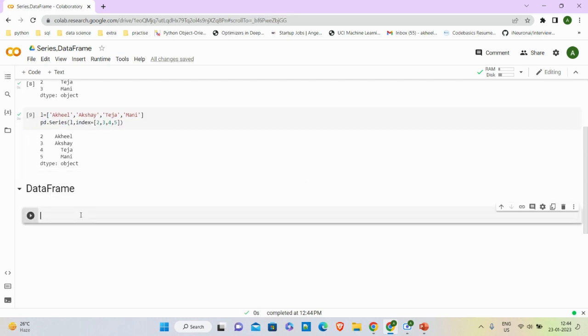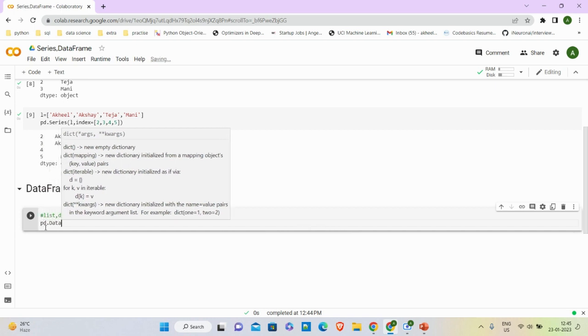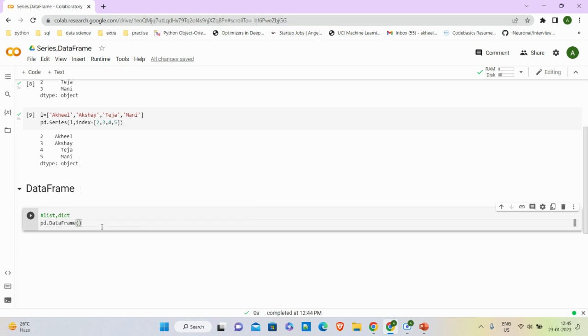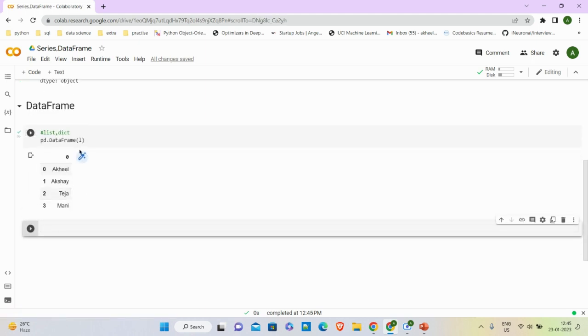We can create a data frame using list and dictionary. Now we'll create a data frame using a list, then we'll create it by dictionary. So already we have a list. Simply we'll pass that list as an argument to the data frame. So here D and F should be capital in DataFrame. In Series only S should be capital. In DataFrame D and F should be capital. It will throw an error if you don't mention it in caps. We'll pass the list. See, we have created a data frame.